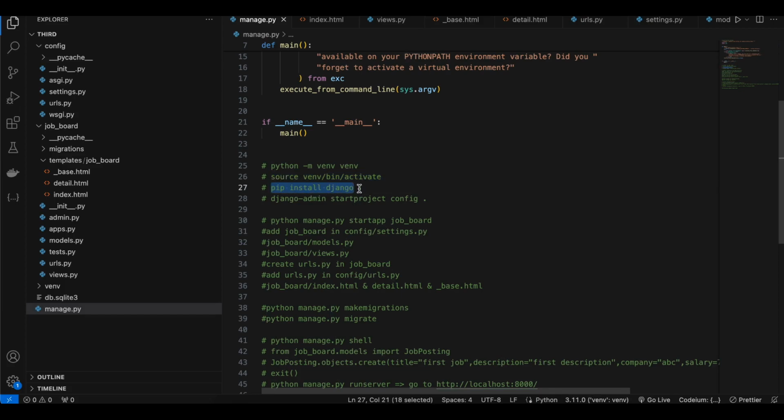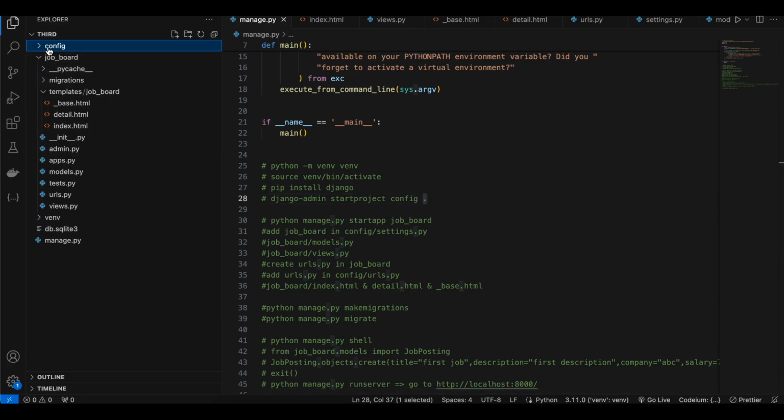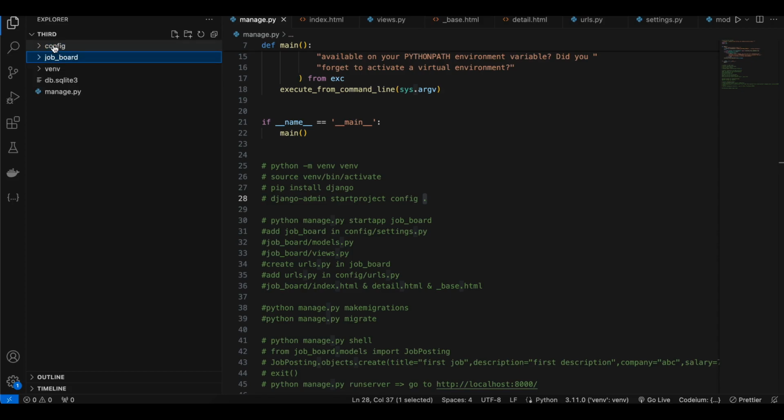Then we need to create our config project. So for that I have run django-admin startproject. Now this name can be anything, but typically it is named as config, and don't forget this dot as well, and just click on enter. And here as you can see, this config folder will be created for you.